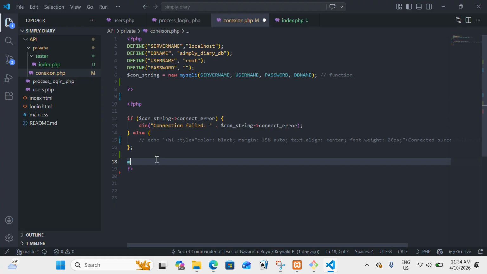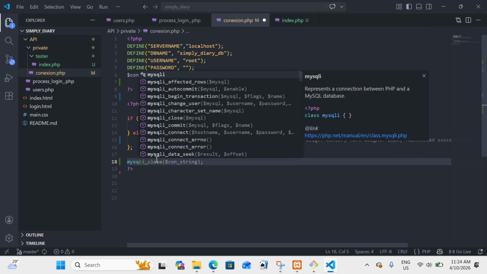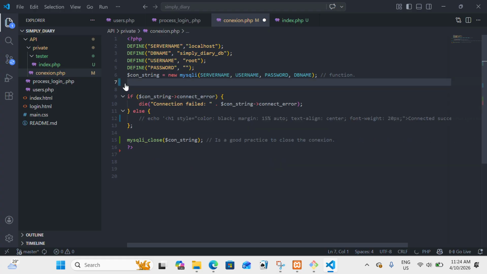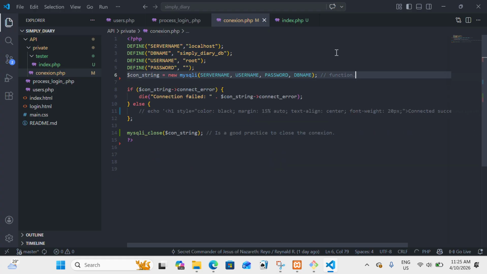Also we could close the connection because it is a good practice to close the connection. Let's place it here. There you go. We could even erase this because everything in here is PHP.